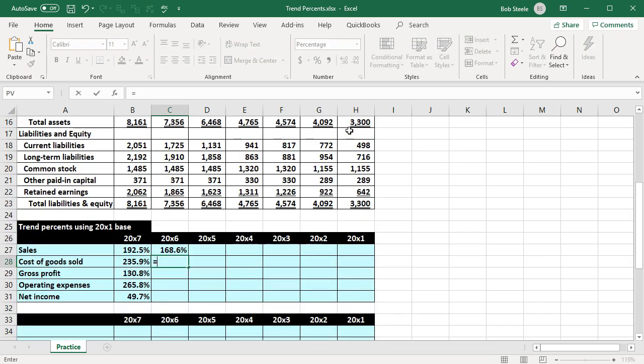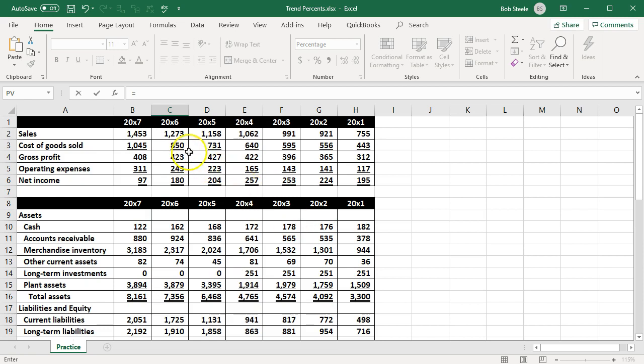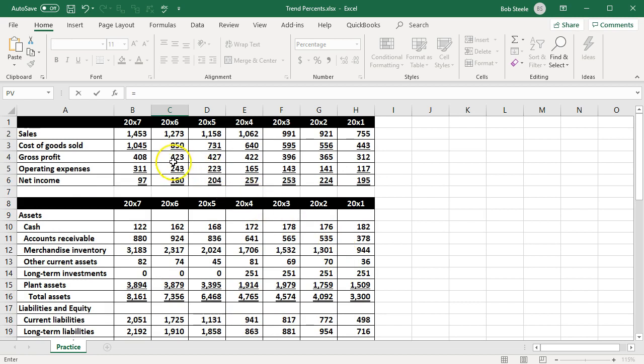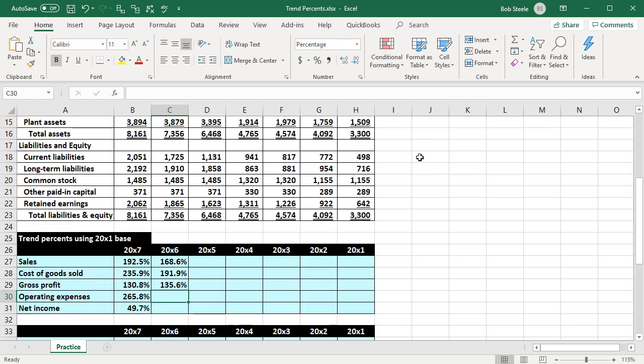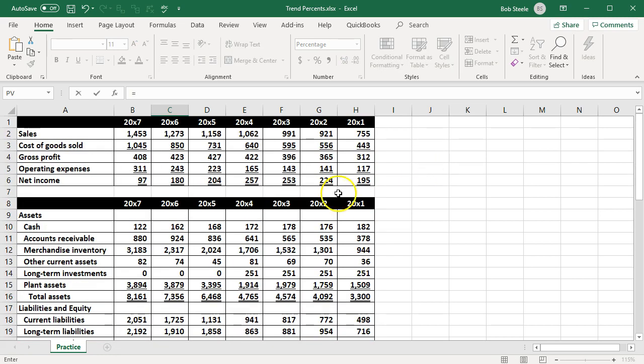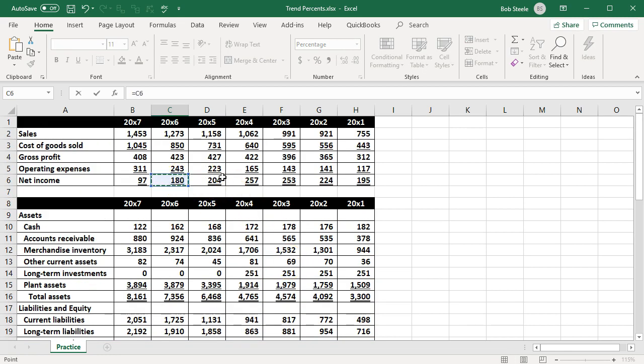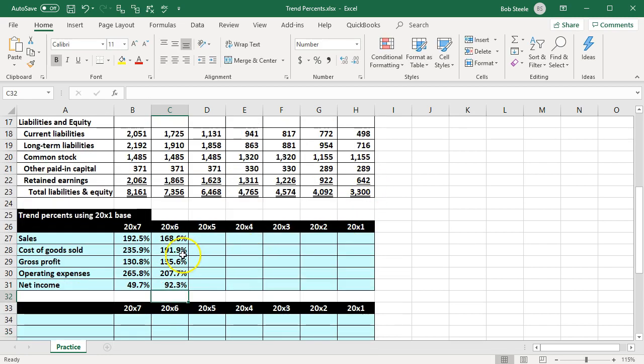So we'll do this all the way down again. This equals, and we'll scroll back up. We're going to pick up the cost of goods sold, 850, divided by the base year, 443, and enter. And we'll do this again. This equals, in the gross profit, scrolling up, the 423 divided by the 312, and enter. And now we're on the operating expenses, equals, and scrolling up, the 243 divided by the 117, and enter. And then the net income, finally, we're going to say equals, and the net income, the 180 divided by the 195, and enter. And so again, we could have auto-filled that down just to show.